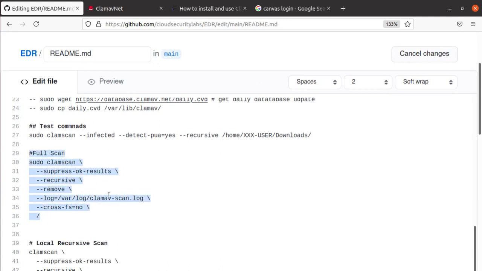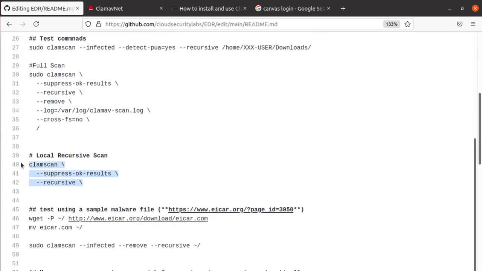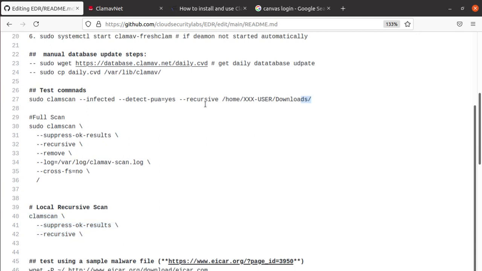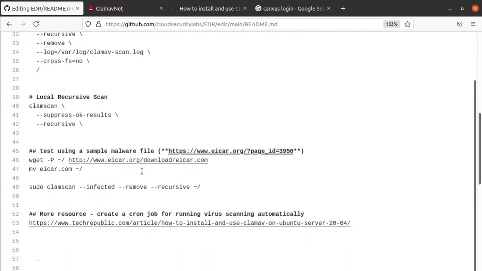Okay, so there are other commands that you can run. You can run a full scan by doing this: sudo clamscan --suppress-ok-results --recursive --remove. If it finds any problem or infected file, it can automatically remove it. You can also do recursive scans, clamscan --suppress-ok-results --recursive. This command is similar to the one we have just tested.